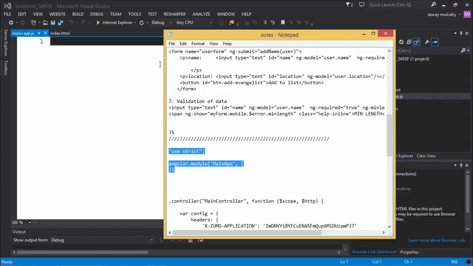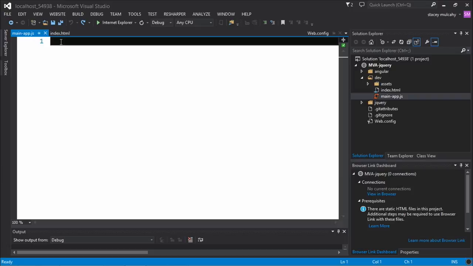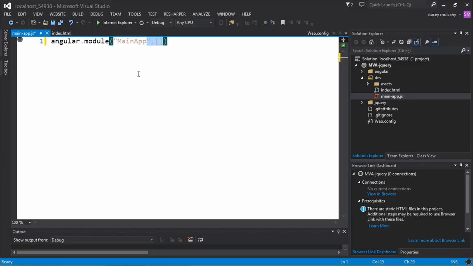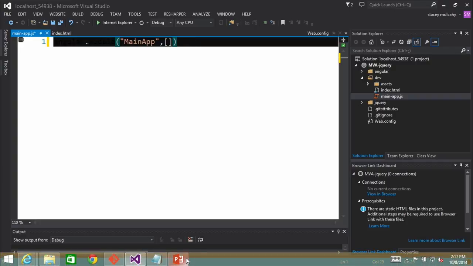I can talk about the syntax a little bit more. Basically, you go angular.module, and then you give it a name. We're going to call ours main app. Then you give it any dependencies that it needs. For our function, we don't necessarily need anything along those lines, so I'm not too worried about any dependencies.